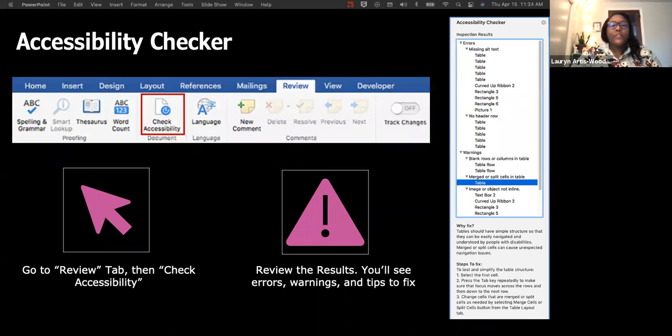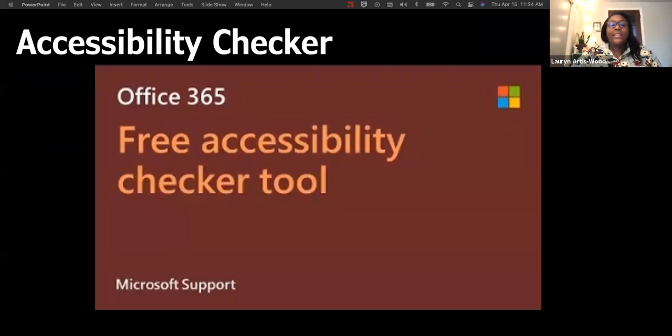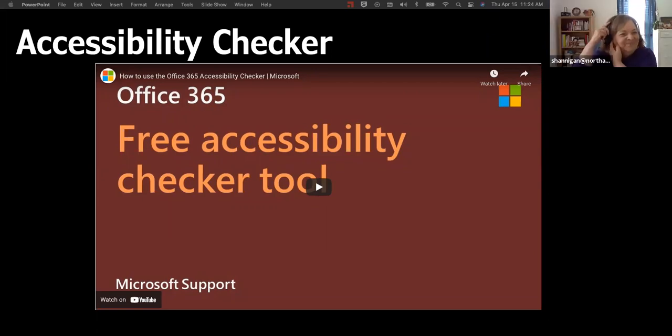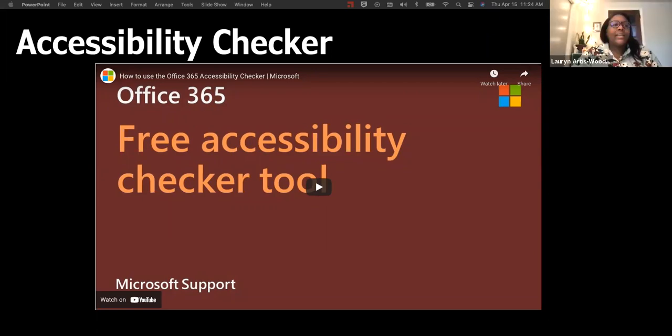So we have a short video on the accessibility checker. I do want to add the accessibility checker is in, I believe, every Microsoft product with the exception of Access. Yes. So you can check your accessibility in Word, in PowerPoint, in Excel to make sure your documents are accessible.